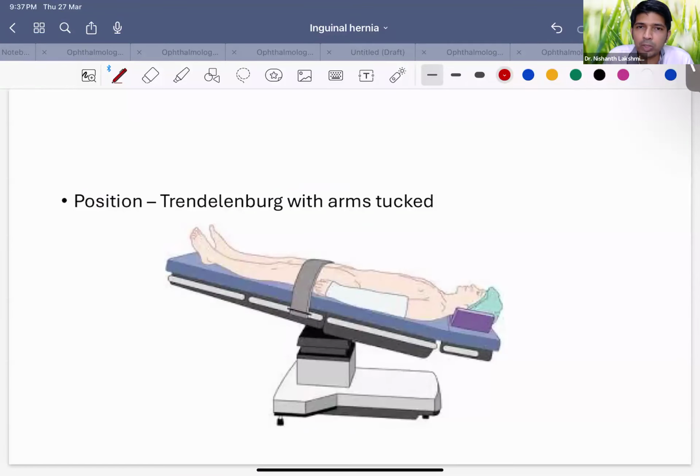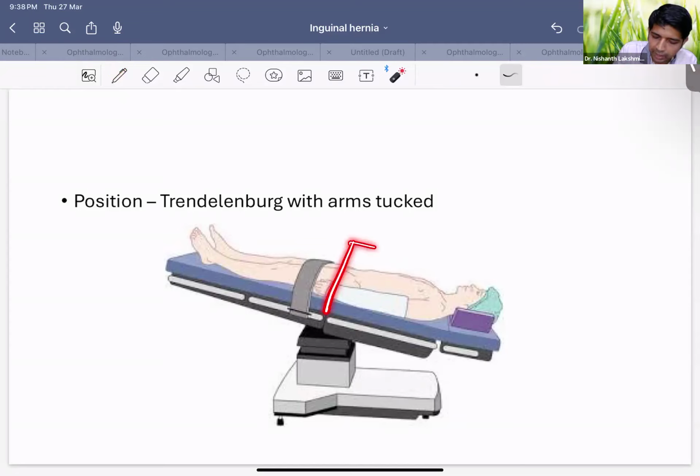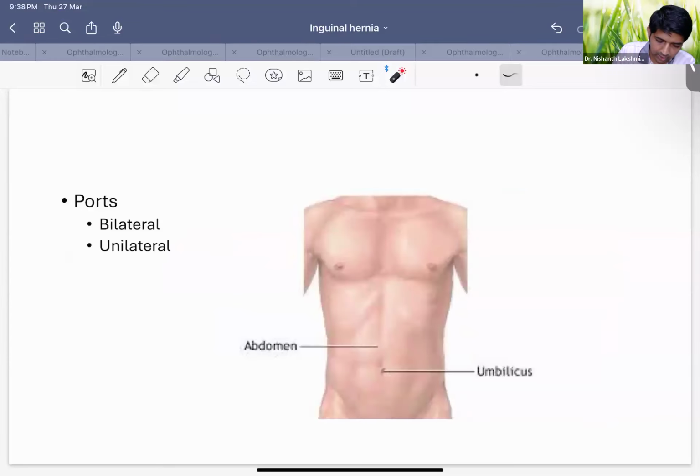Next is regarding the positioning. The preferred position is Trendelenburg with both the arms tucked. The reason we want head down is because we are operating in the pelvis. We do not want the small bowel to interfere with our field of vision. So you're going to put your ports, then get it head down so that all the contents come towards the upper abdomen and the lower abdomen or the pelvis is free for surgery. Coming to the ports. Now you're going to have a primary port and you're going to have a secondary port.